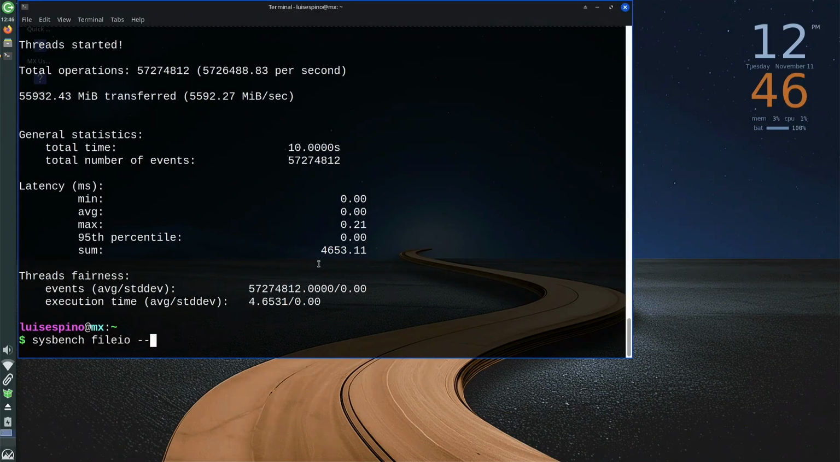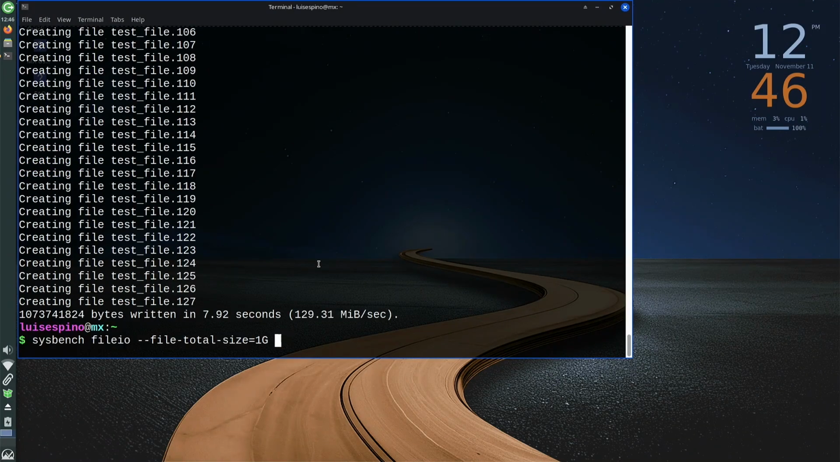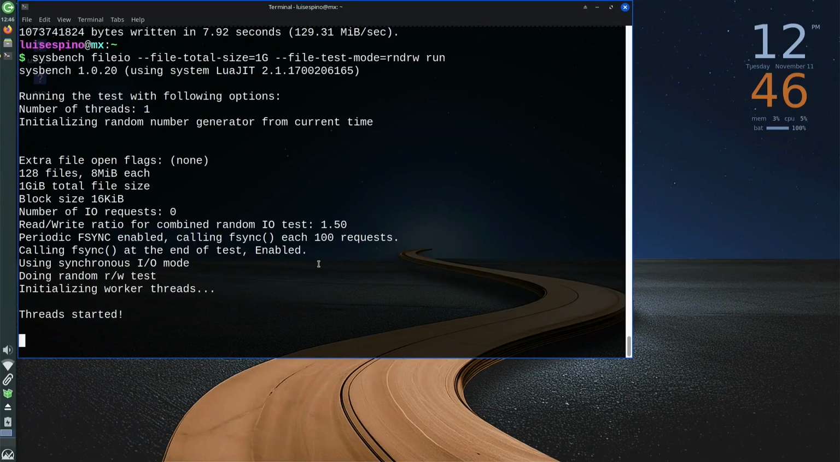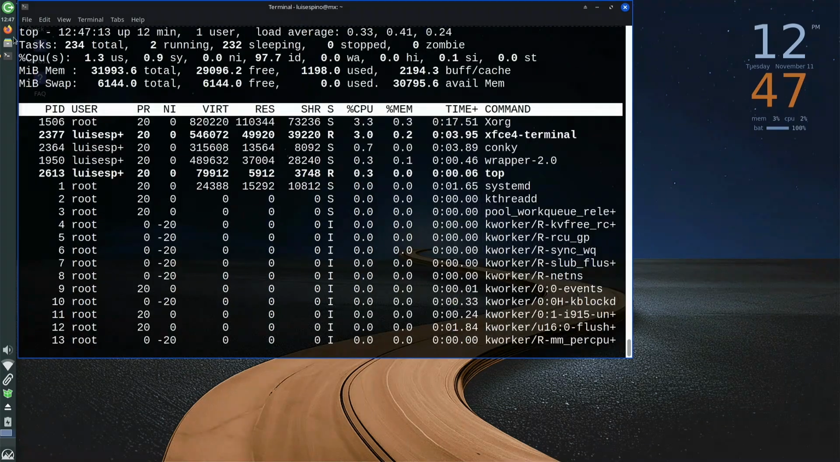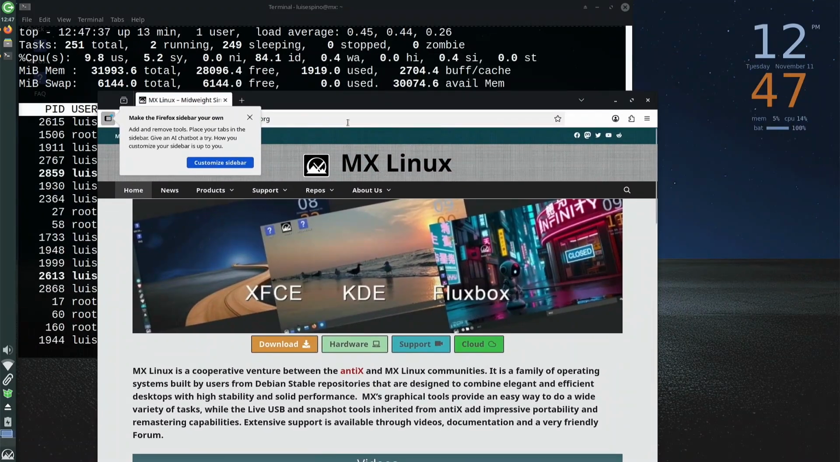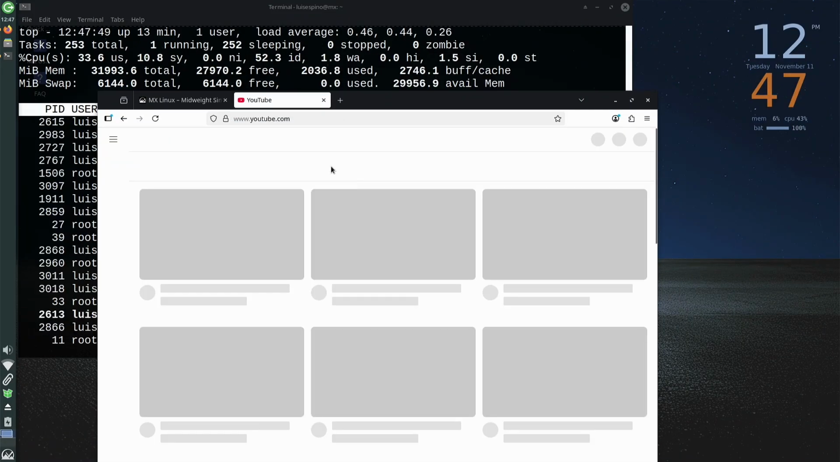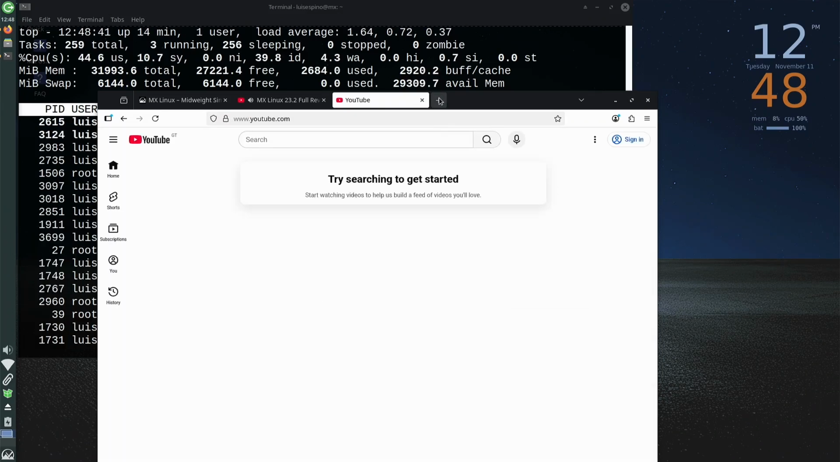Next, we prepare the necessary files for testing disk input and output. Afterward, we execute the disk performance test with read and write operations. We run the top command to measure the memory consumption of Firefox with one tab open, without any active extensions, to observe its initial resource usage. Next, we open a second tab and load a video, then a third and fourth tab, observing how memory usage increases with each additional tab.